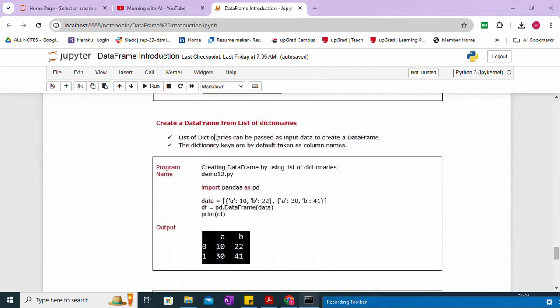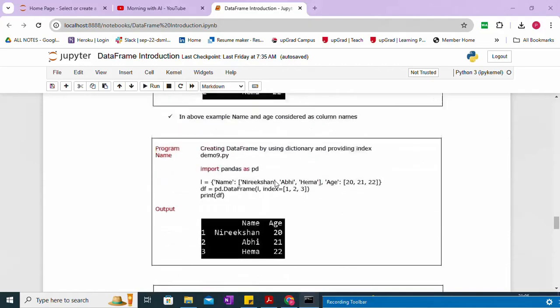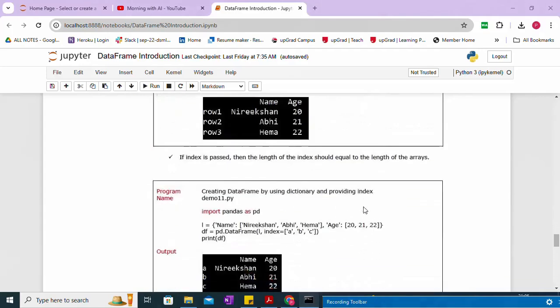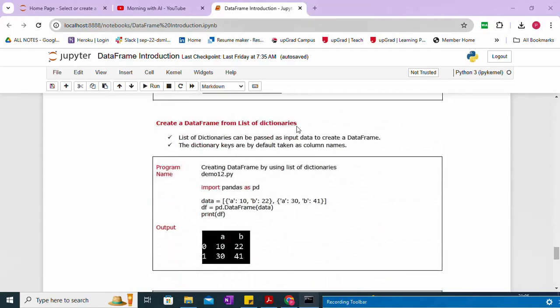Now, creating a data frame from a list of dictionaries. In the previous example we saw a dictionary of n-dimensional arrays. Here, a list of dictionaries can be passed as input data to create a data frame. Dictionary keys are by default taken as column names. You can see here A:10, B:20, then A:30 and B:31. I'm passing the data, which is a kind of list.